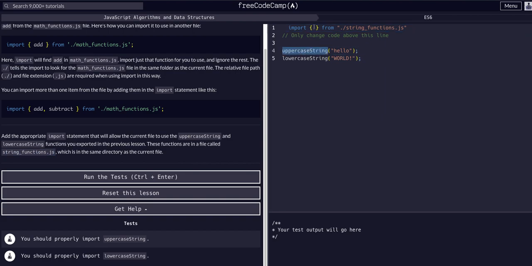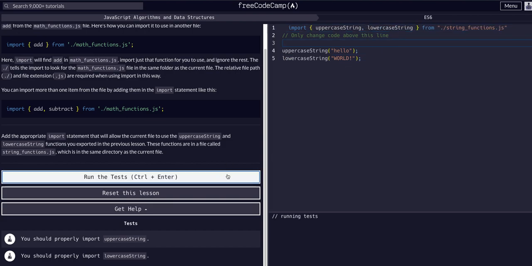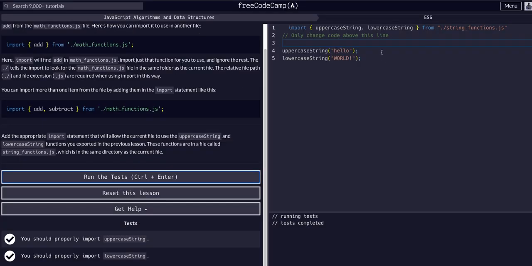So let's just take these and destructure uppercaseString out of that file, and same thing with the lowercaseString function. And now if we run the test, that should work. And this will work the same exact way in VS Code if you're working with actual .js files. As long as you export the function like we did in the last lesson, you can import it this exact same way from the file you exported it from. So very easy, very modular.